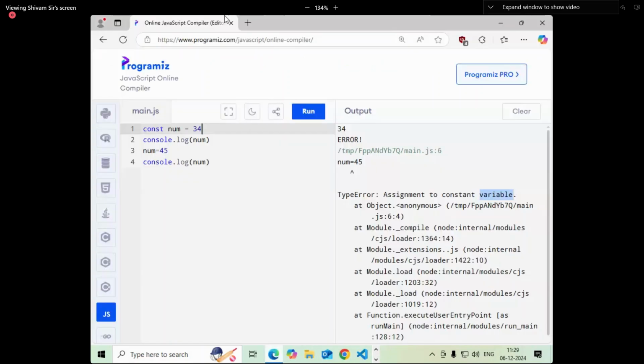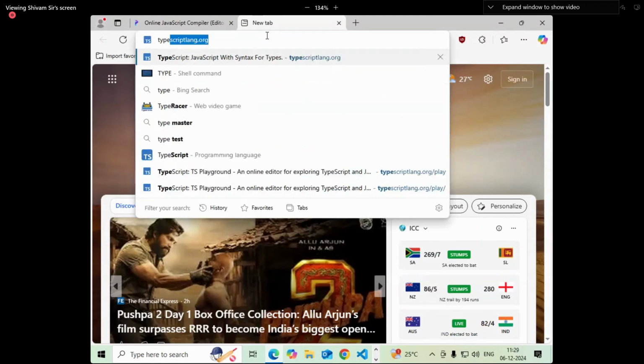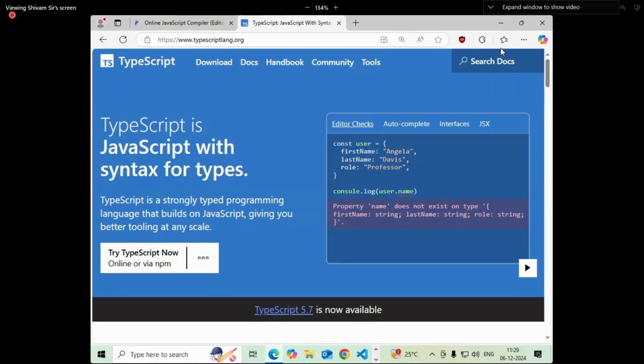Okay. So now let's go to TypeScript. I have told you the official website is typescriptlang.org. And who developed TypeScript? Forgot. First day only I told. It was developed by Microsoft. And this is a free and open source programming language which acts as a superset of JavaScript. Superset means it adds the type safety.